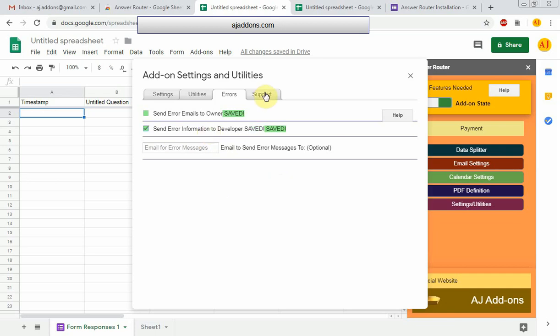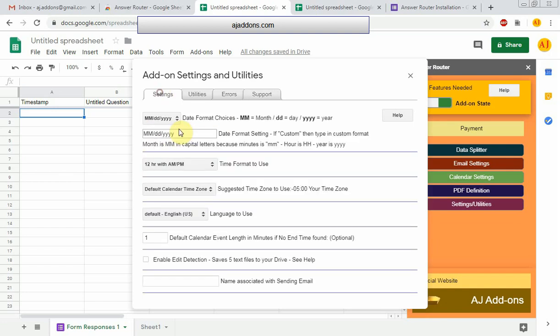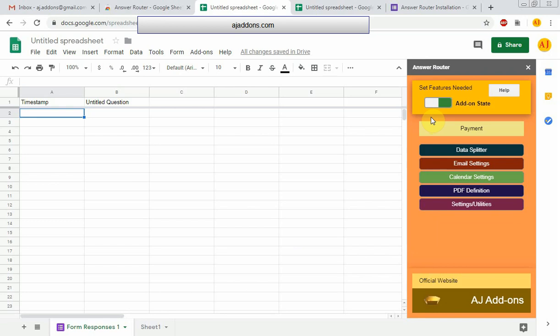If you need support, you can just send me an email. But if I need more information, you can send me your settings. In the settings, you can choose a different date format or create your own custom date format. To delete the on-form submit trigger, you can turn the button off. The on-form submit trigger will be deleted. Add-on will not do anything when a form is submitted. This sidebar and all the dialog boxes that open relate to the permission that you gave for sidebars and prompts.